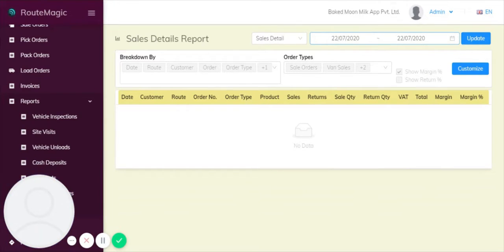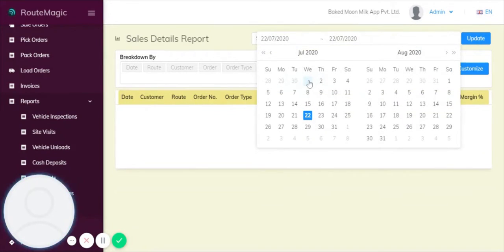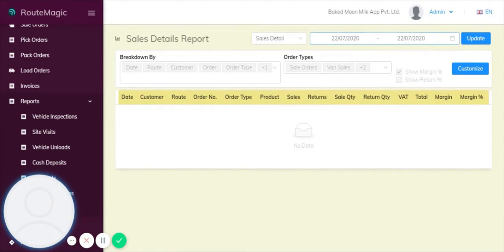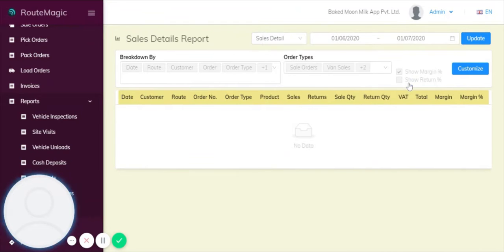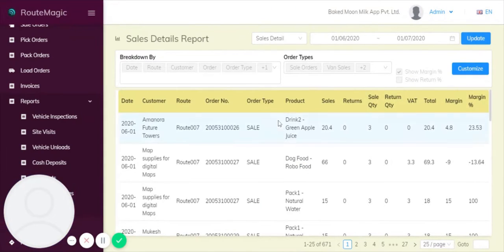Up here, you can see that you can check and define the dates that you want to assess your company between. So if we put here from the 1st of June to the 1st of July, just check a month and we click update, you'll see it's now populated with all these sales details here. So we've got the route, order number, sales type, the products, sales, and all of this data here, such as the sales and return quantities. We've got the profit margins.